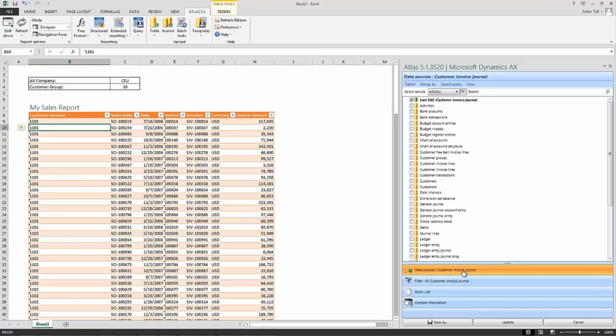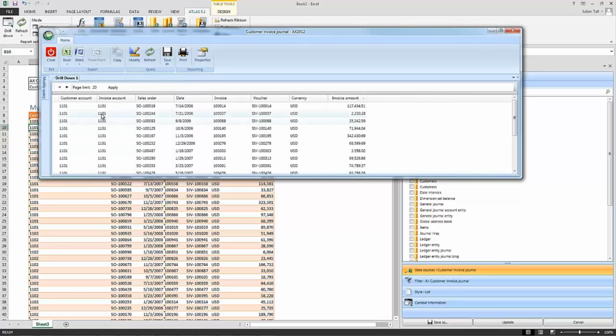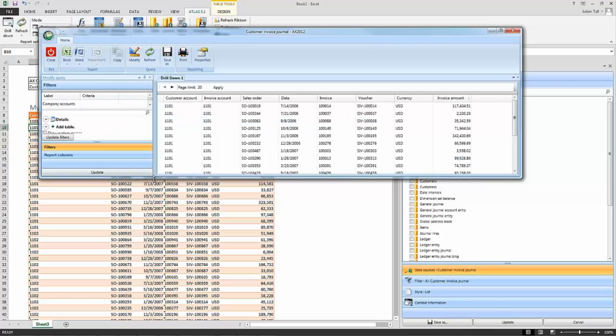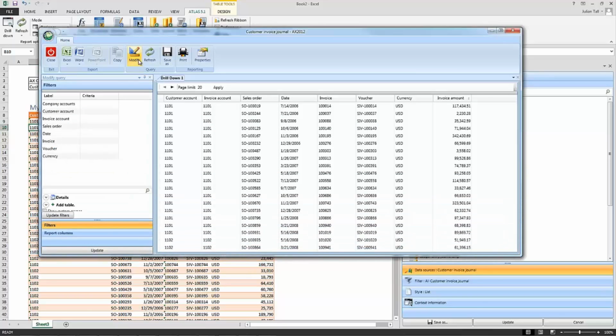So if I wanted to start just by understanding some of the fields and checking the data within the customer invoice journal table, I just select that table in my interface, right click, and select browse. This will then view the default fields for the underlying table. These are the default fields, but they can be modified. So when I click on modify, Atlas just extends this view, which is in actual fact an Excel workbook.